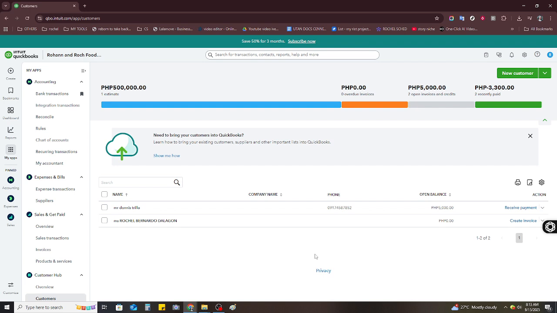Remember, staying organized within your accounting software helps in maintaining clarity across your business operations.